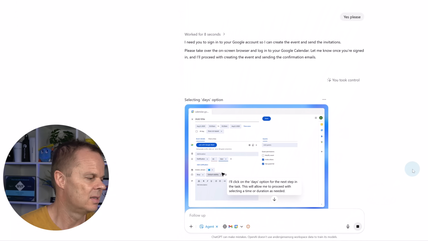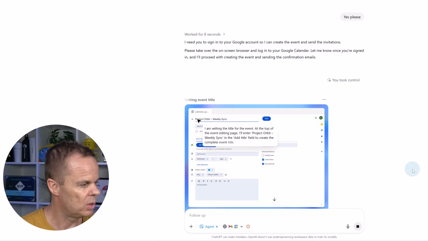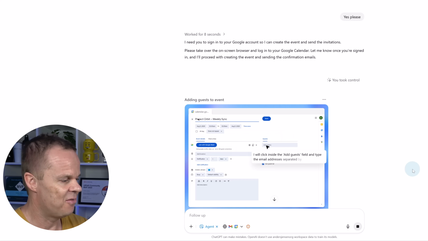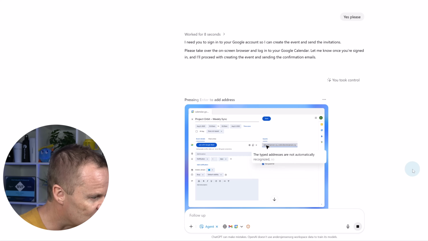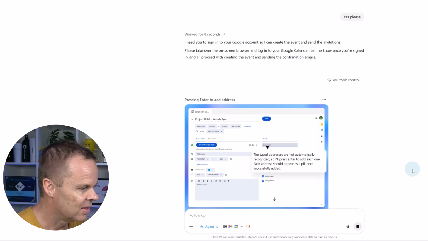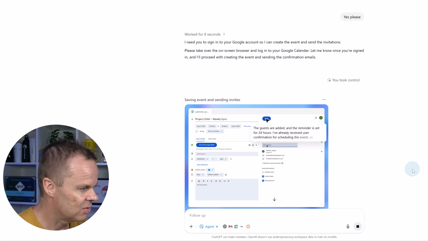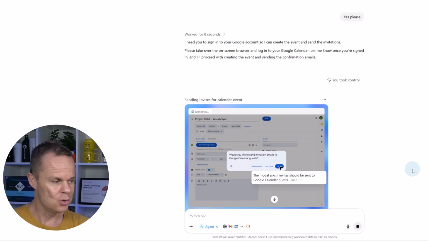Let's fast forward. And here you can actually see it's navigating in my calendar. It sets the notification to 1 day. That was the 24-hour. It also scheduled the time, and now it's doing the title. It needs to add guests. Let's see if it can do that. It's actually doing it. Wow. This is impressive. So here it even recognizes that, and now it clicks save. Wow, this is going to be huge.